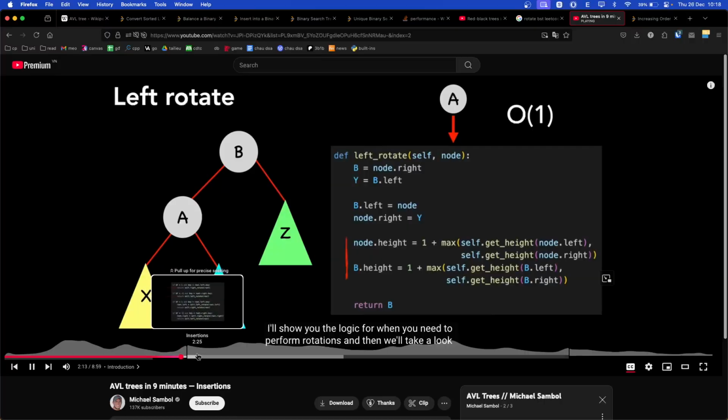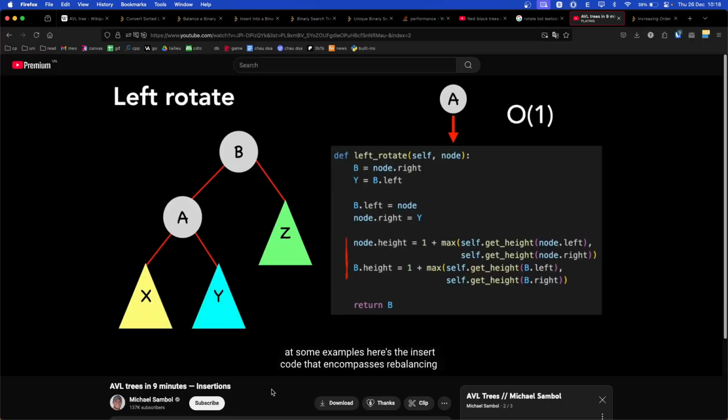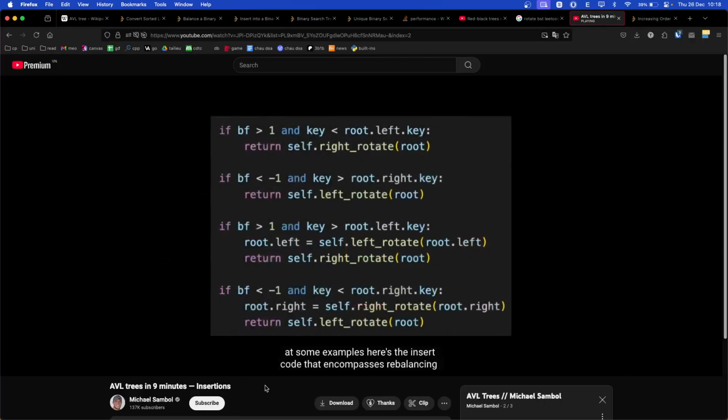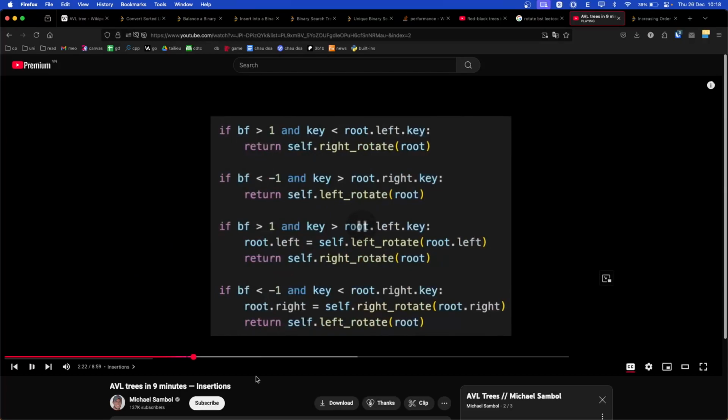I'll show you the logic for when you need to perform rotations, and then we'll take a look at some examples. Here's the insert code that encompasses rebalancing. There are two groups, single rotations and double rotations. To determine which, we look at the balance factor of the unbalanced node and how the key we added compares to the node's left or right child.